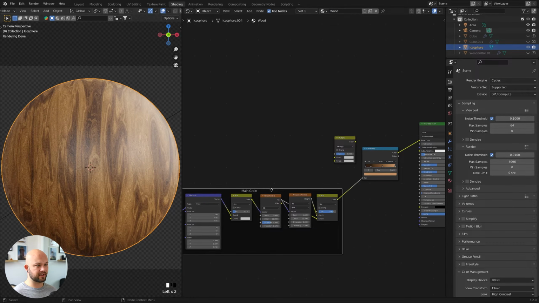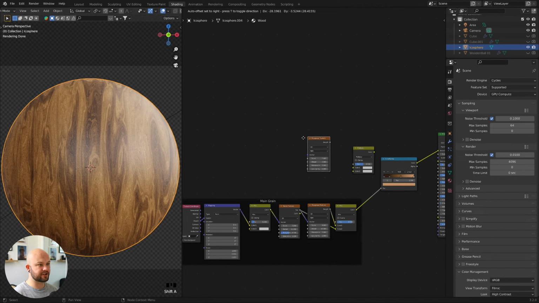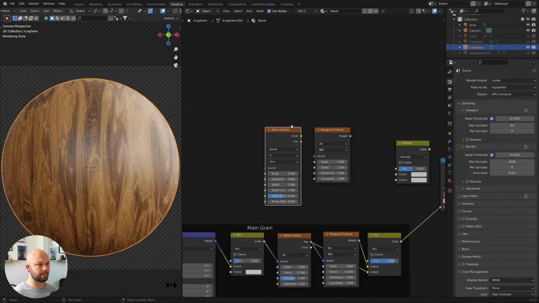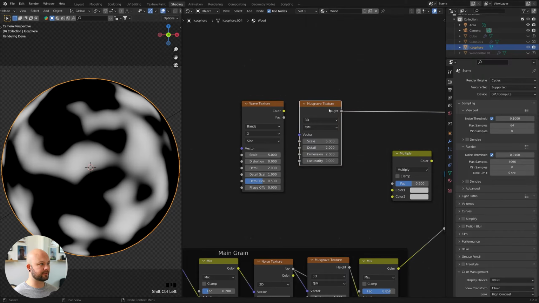So I'm just going to move all these guys, and now we're going to start adding some little knots and imperfections to it. So for the knots, we're going to go Shift A and add ourselves a Musgrave texture. Zoom in here. And then we're also going to go Shift A and add ourselves a wave texture. Beautiful. Now we can start doing our Musgrave texture first for these little knots.